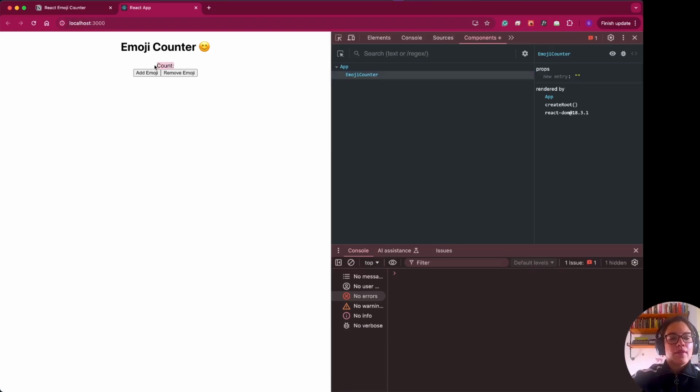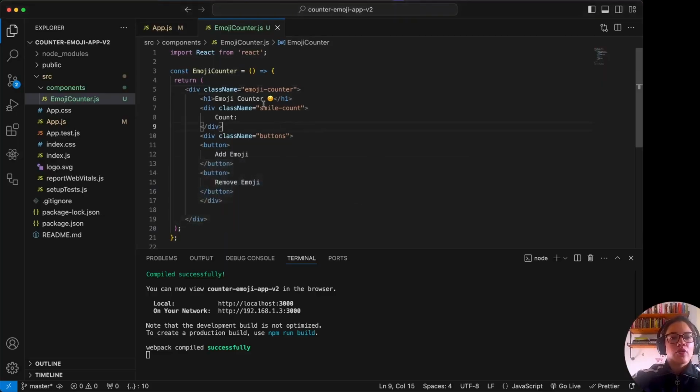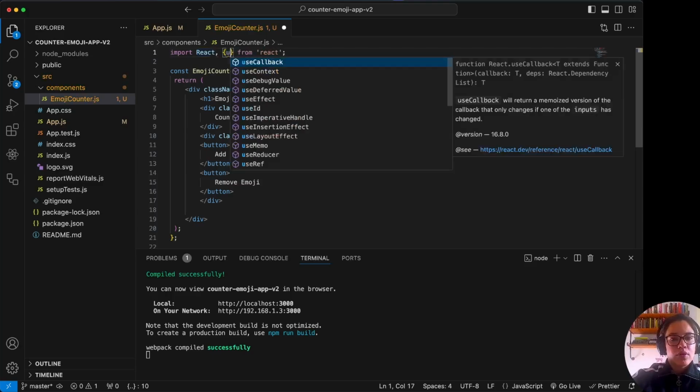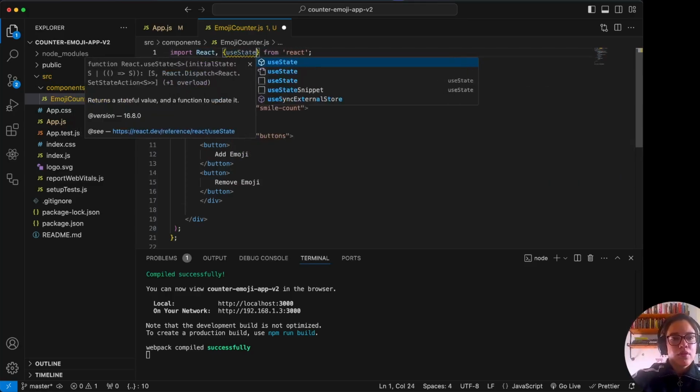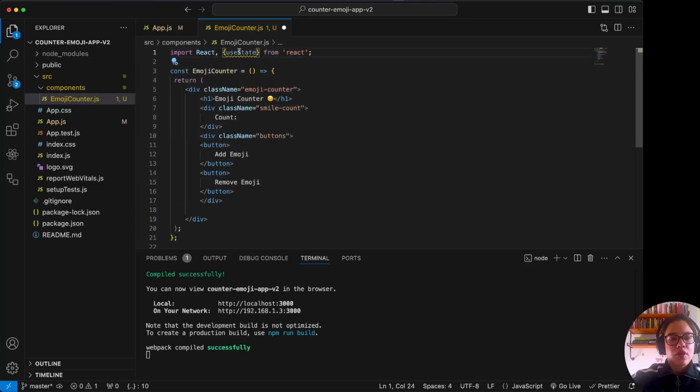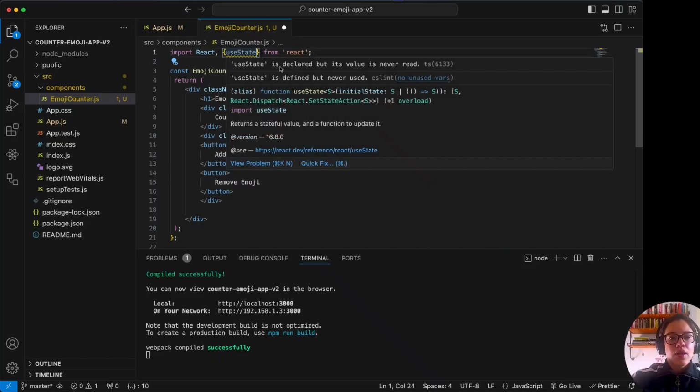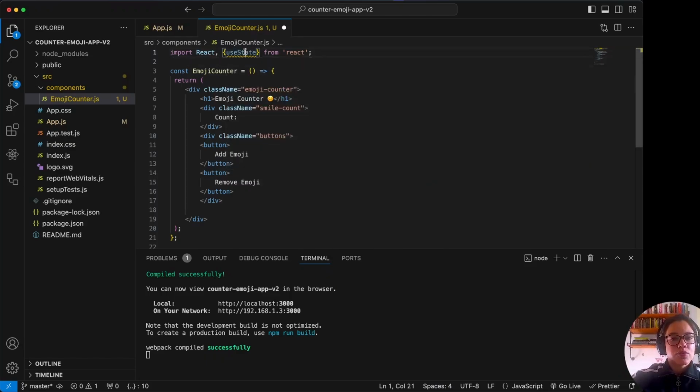So in order to create a counter, we are going to need to manage state. So useState is a hook that hooks into our data and our component in React in order to manage the state. So the way that we do that in React is that we have to import the hook useState. And again, we're going to get a warning. It's declared, but it's never read. It's never used, but we're about to use it.